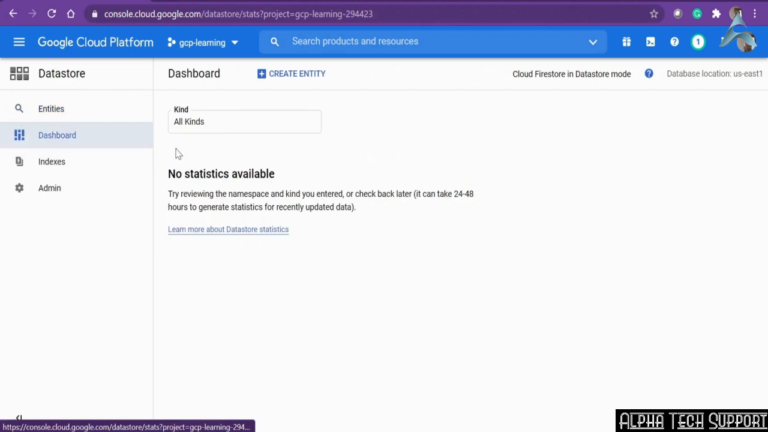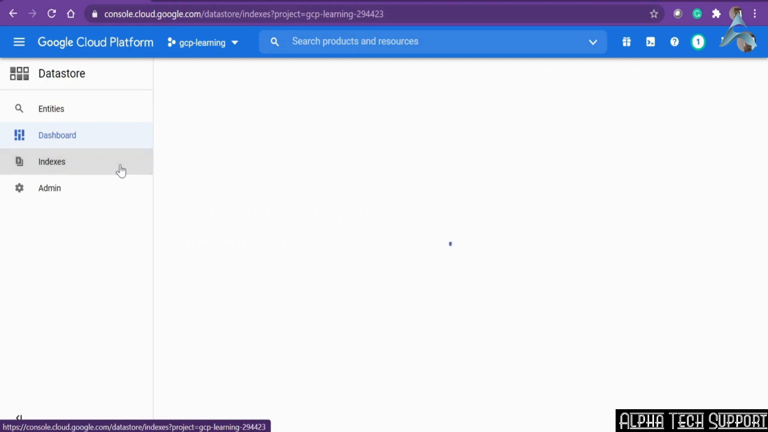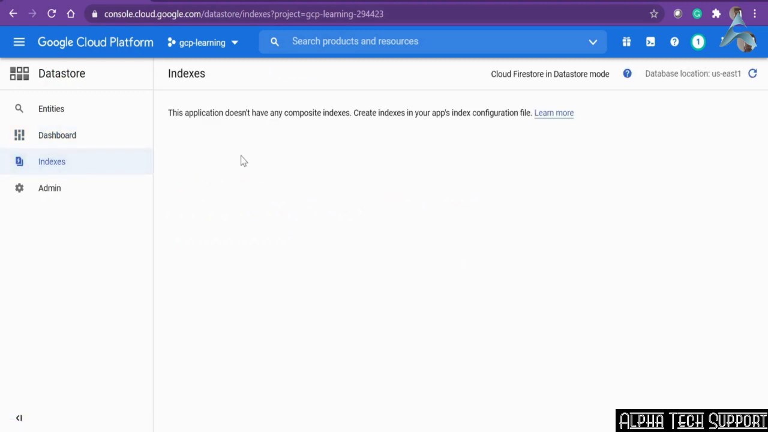On the dashboard page, you can see the stats for all the kinds in your datastore. In the index page, you can see the composite indexes that you have defined for your application. Currently, you have not defined any composite indexes for your application, so nothing is appearing over here. This is all about datastore in Google Cloud.